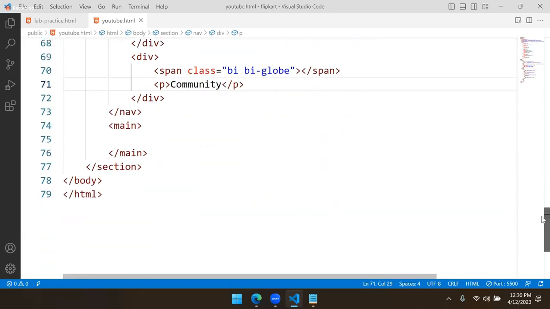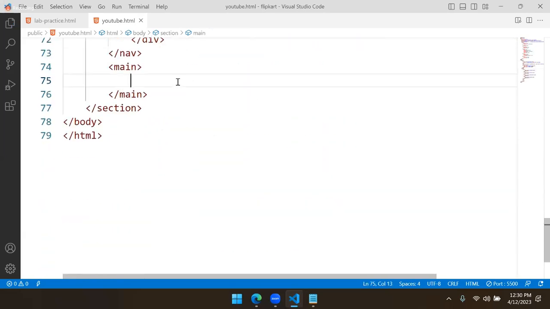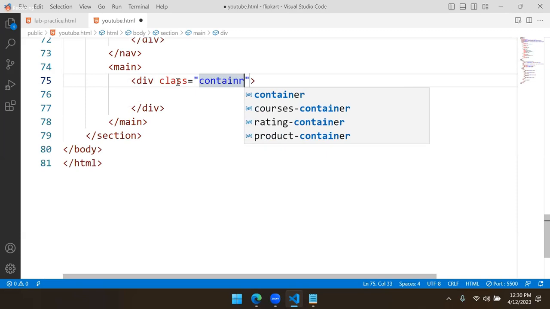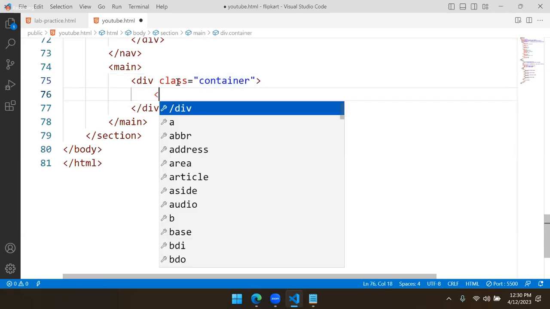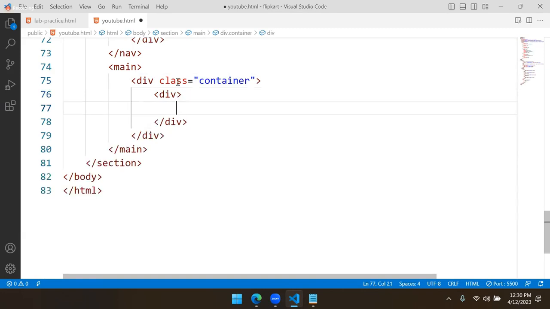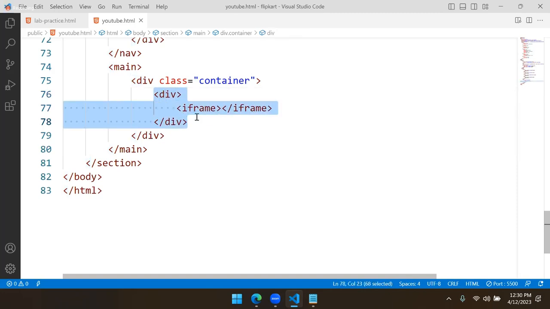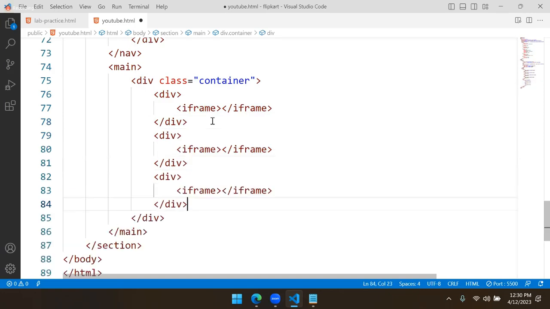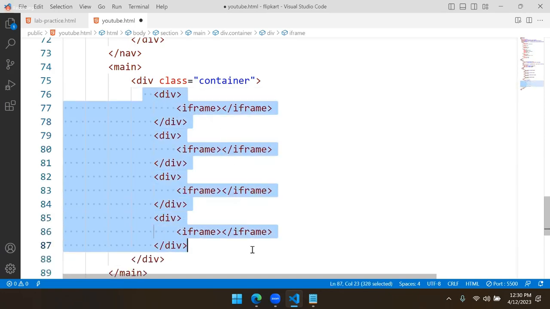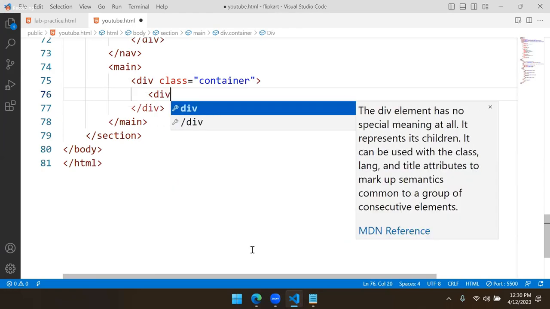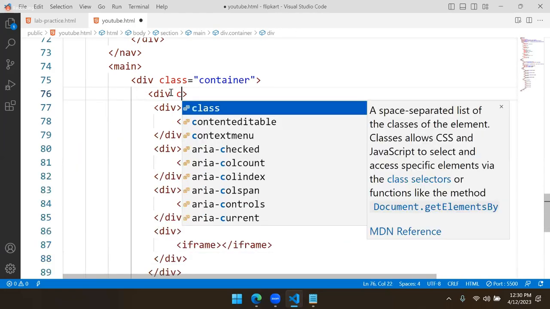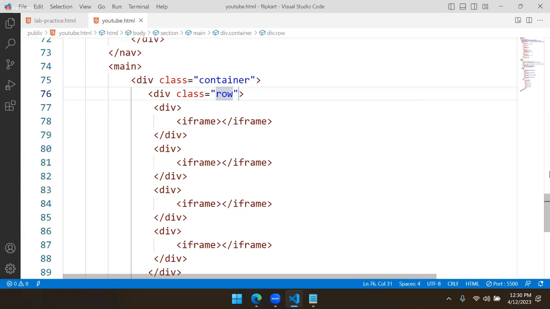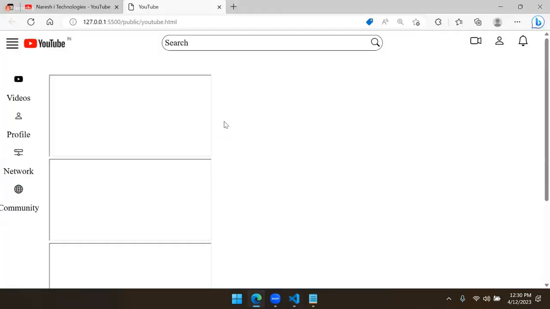Now in the main area we want videos. That means here we will put a div, and in this we will put a class container, and in this we will put divs. This is one div, it will have an iframe. Like this, all divs. That means I will copy these divs. This is 1, this is 2, this is 3, this is 4. All these in one div with class as row.